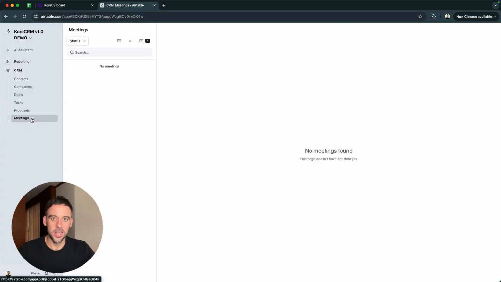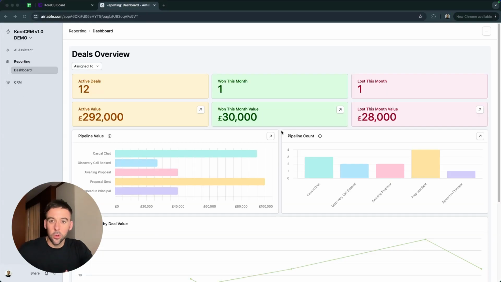Let's jump into the demo and get started. All right, so let me give you a quick overview of what's actually included in this core CRM system and interface. We're going to go through the interface first.